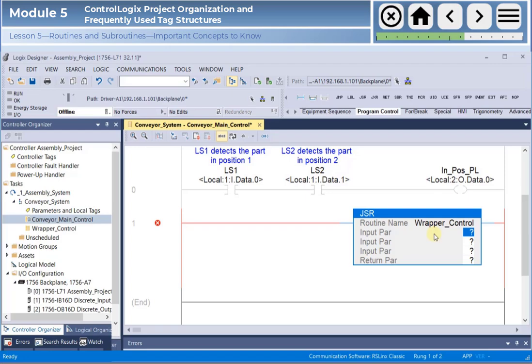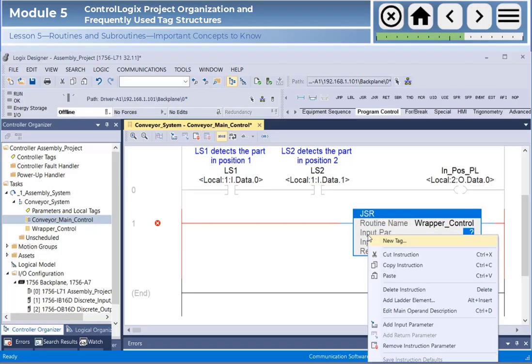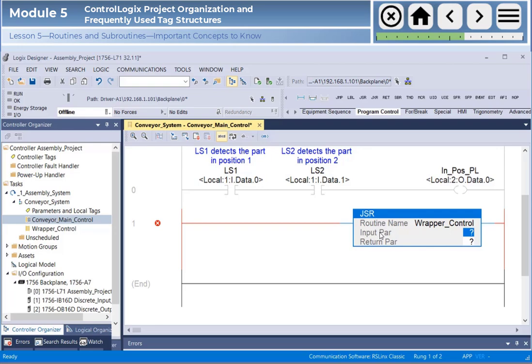If you press Enter, the cursor is moved to another entry named Input Parameter. For now, we simply click outside of the instruction. We'll look at these parameters shortly to see what they are, but for now, we're going to have to get rid of them because our rung is showing errors due to the fact that the parameters are not defined. So, we right-click on Input Parameter and select Remove Instruction Parameter for all the parameter entries. Now we have a rung with no errors.